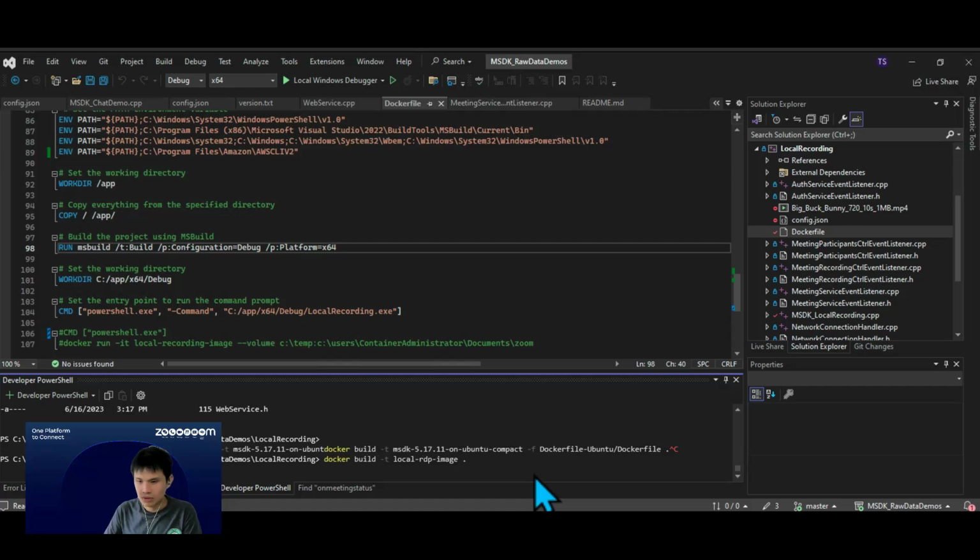The build. Okay, this is the one. I'll build something called local recording image. Build -t, okay, this is the correct command, right? You just give it a name, build -t.